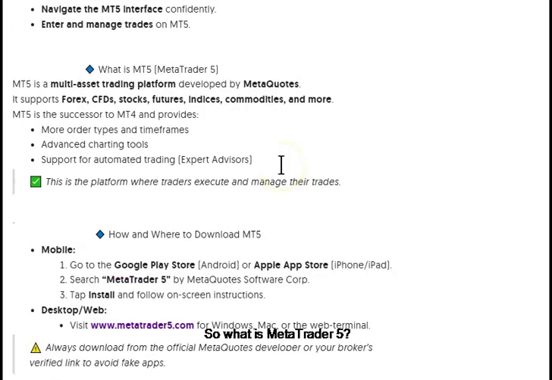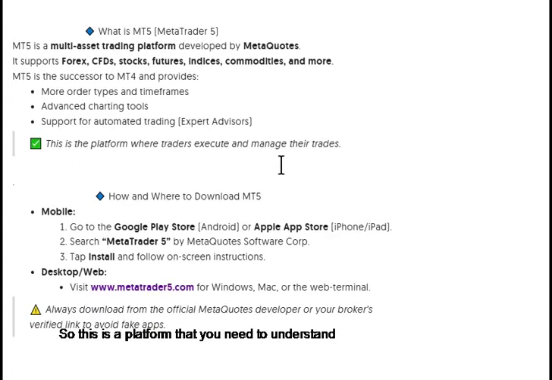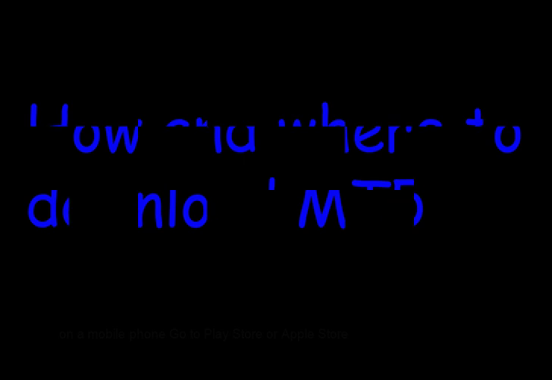So, what is MetaTrader 5? MetaTrader 5 or MT5 is a free platform used globally to trade Forex, stocks, and other assets. It's fast, powerful, and offers great tools for analysis, placing trades, and managing risks. So this is a platform that you need to understand and grasp its contents very well as a trader. Now that leads us to how and where to download MT5.